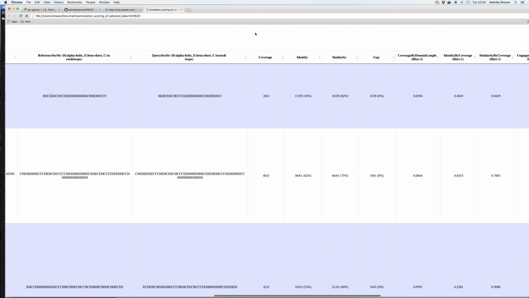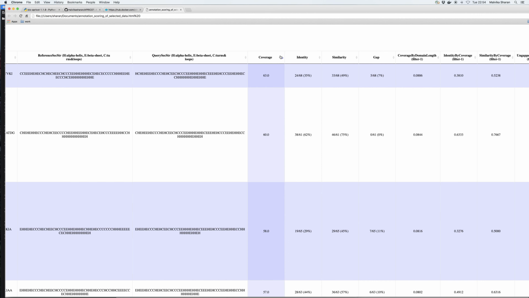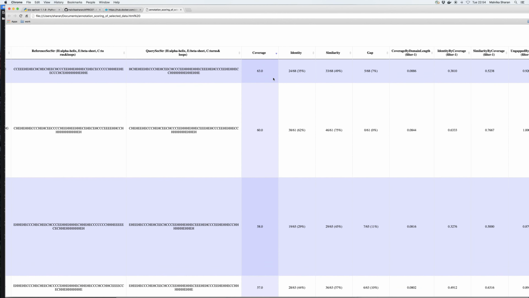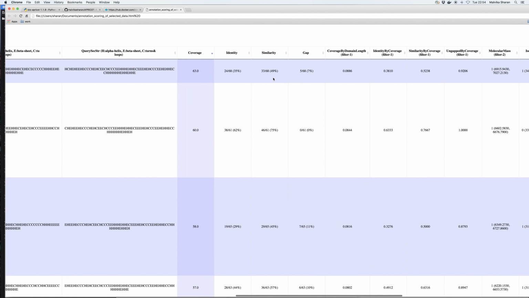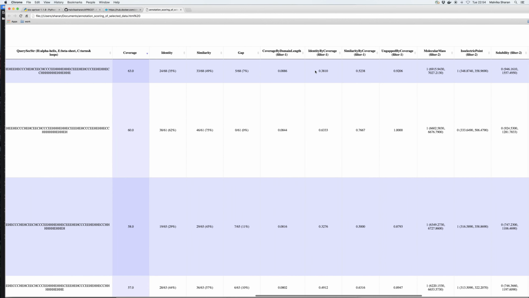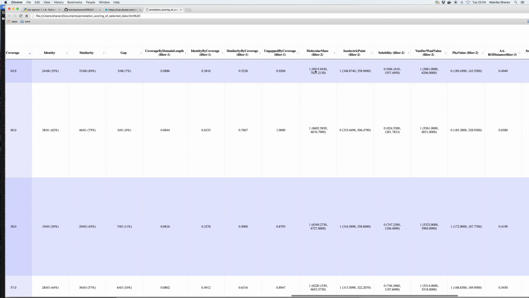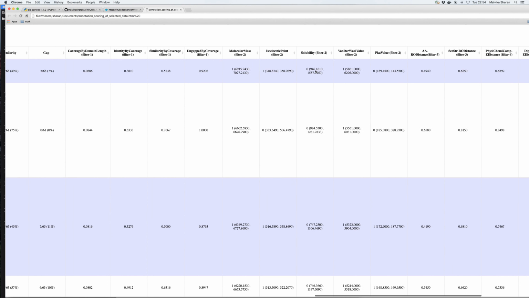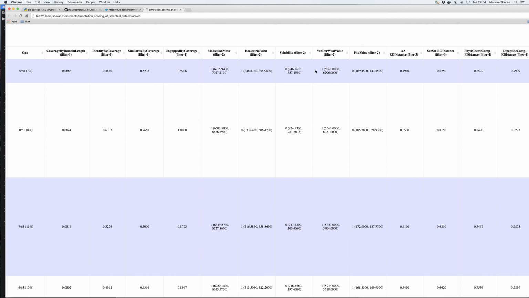It tells us how much is the coverage. Now we can even see how much is the coverage. Now for example here it's 60%. We can identify identity, similarity, gap. So these are a lot of information. This can be visualized and this can be used by the users in different ways.